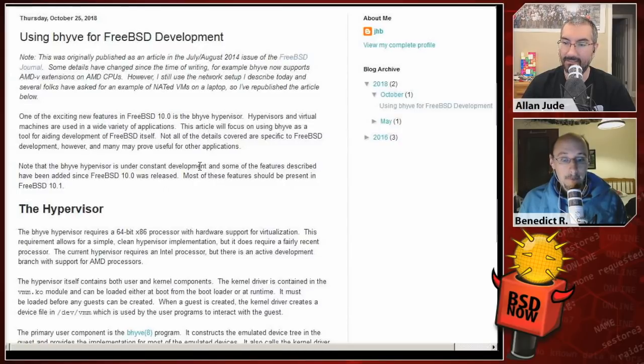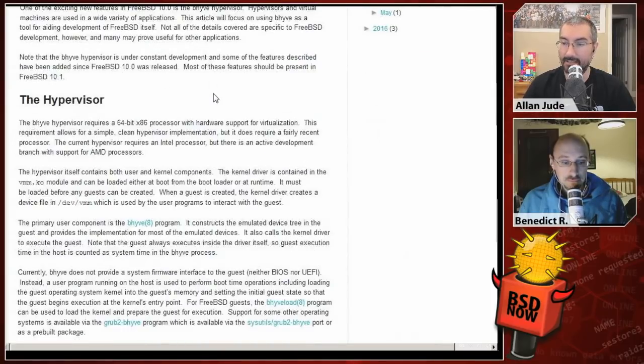However, several people have asked for examples of NATed VMs and so on a laptop, so he's added that as well. So one of the exciting new features of FreeBSD is Beehive, the hypervisor. Basically it allows you to run virtual machines in a wide variety of applications on FreeBSD. So this article will focus on using Beehive as a tool for aiding development of FreeBSD itself by running the experimental FreeBSD that you're working on in a hypervisor. If you manage to panic the kernel, it doesn't take out the machine you're writing the code on, just the subprocess where you were running that code.